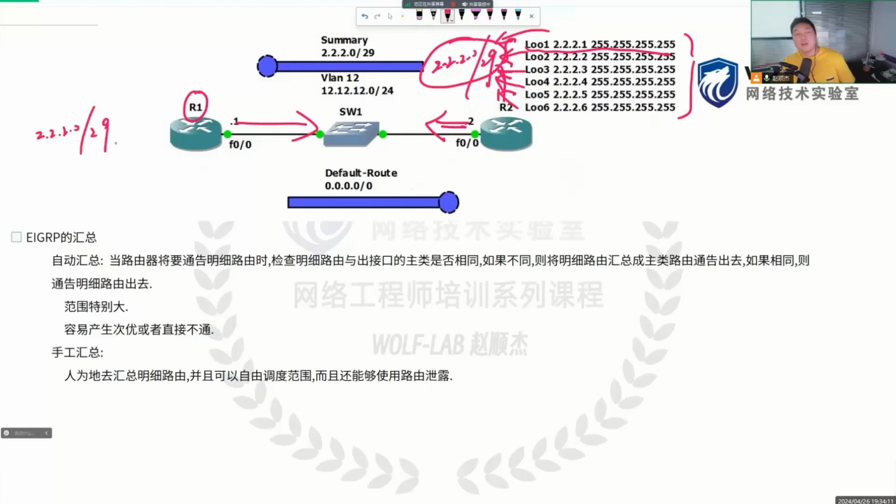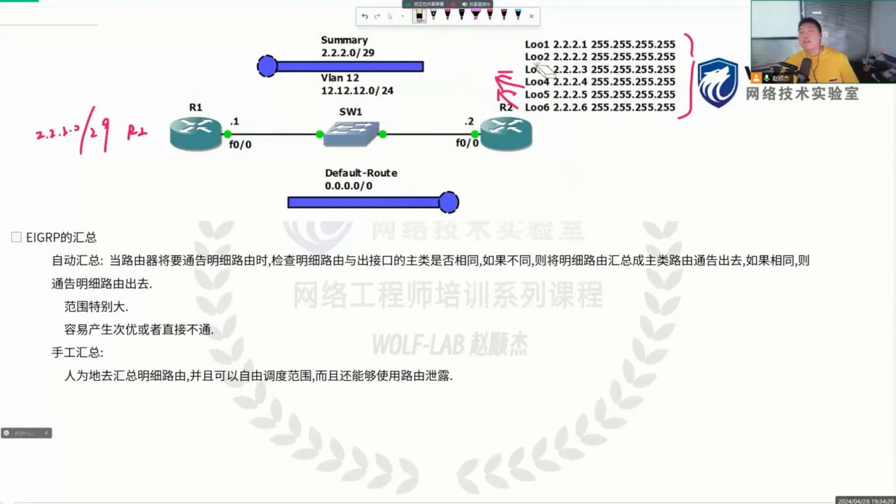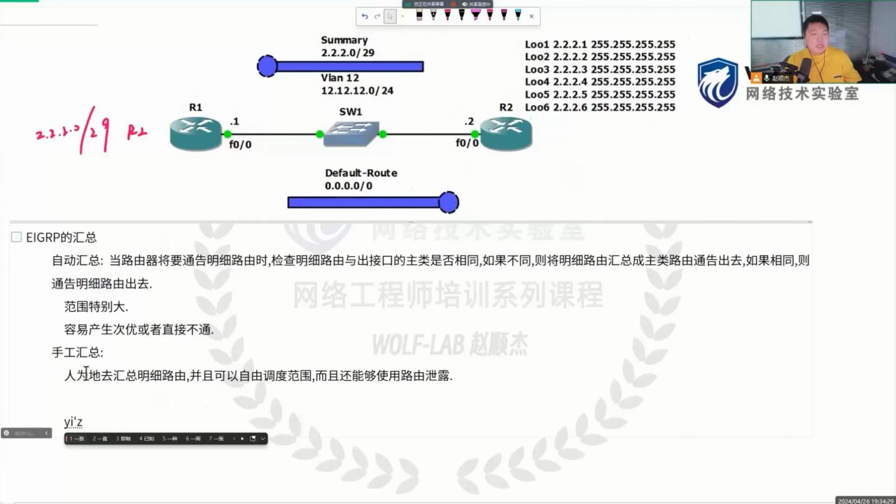Right, brothers? So we must remember, whether it's our automatic summarization or our manual summarization, they actually have a very clear characteristic: suppressing detailed routes, so only announce the summary route. This is a very clear condition of our summarization. If we are going to summarize, when we announce routing entries, I won't announce details, only announce the summary route entries with the same characteristics.